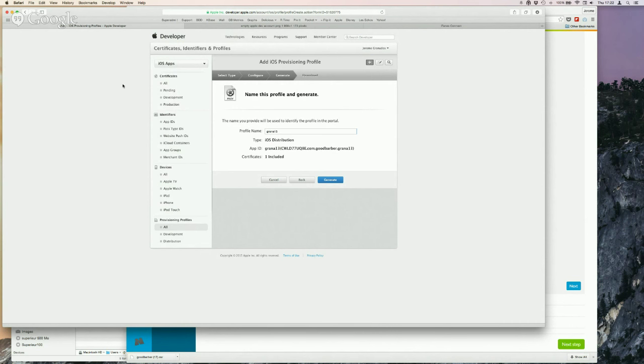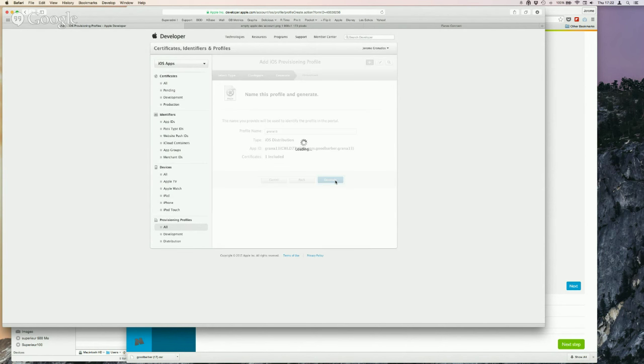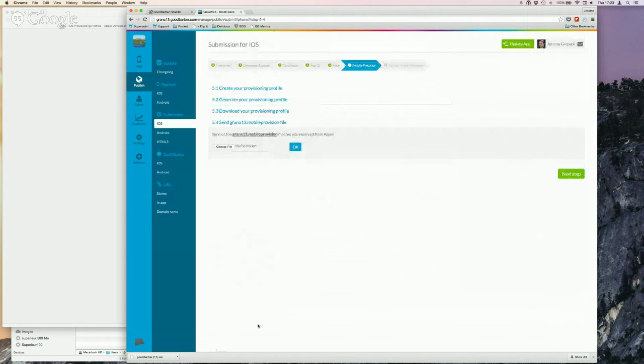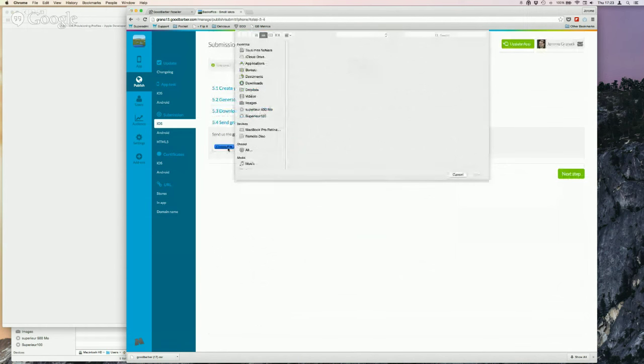And I give a name to this profile. So in order to be consistent in my account, I use the name already used for my app ID as the distribution profile. I generate. I download it. And I upload it in my GoodBarber back office.